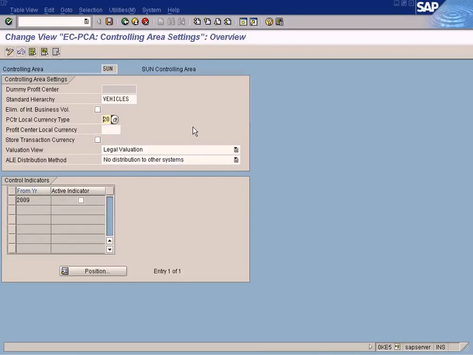Alright, now we can proceed to save. Okay, let's not check this active indicator first, to see what kind of error message the system will give. It is not set. Let's save it first. We need to activate this so that we can tell the system that profit center accounting will be activated from this year onwards. Let's not do that first.